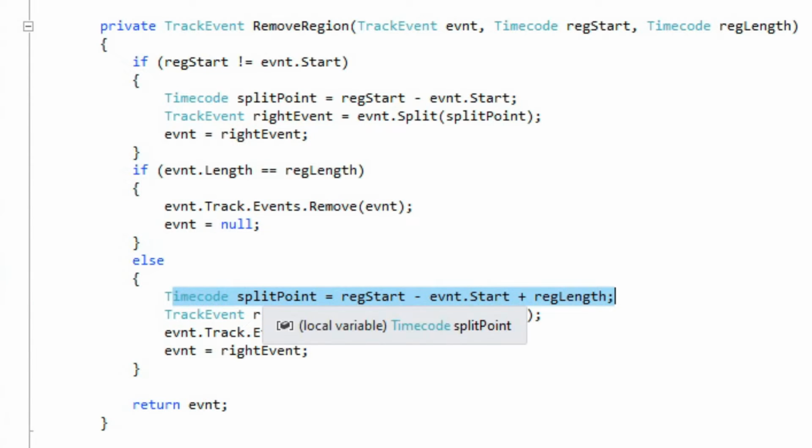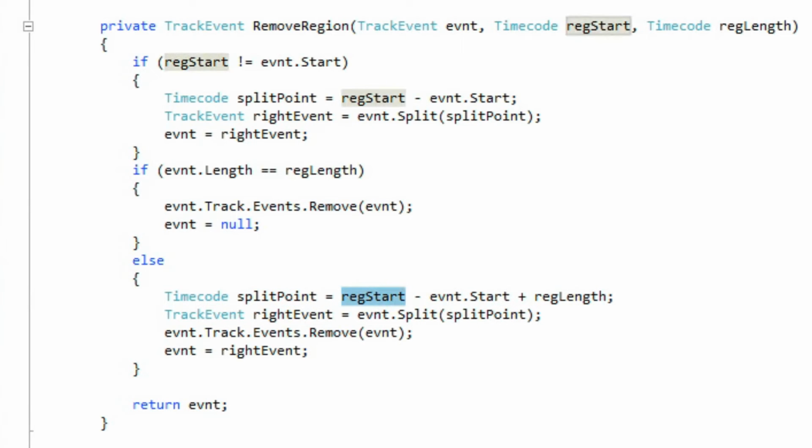And in this case, our split point is going to be our start point minus the event start, just like we did up above. But now we have to also add the length, because now we're looking at the end of the region. Once again, our right event is going to be our event.split, and this is the split point.